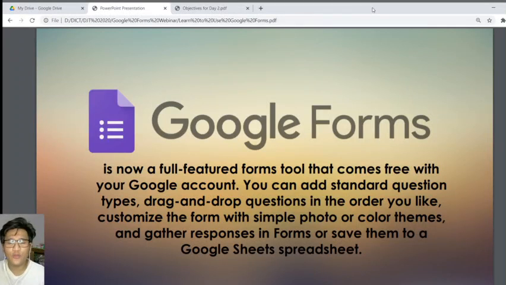So in Google Forms, you can add standard question types and drag and drop questions in the order that you like. You can add question types like multiple choice. They can also answer something like fill in the blanks in Google Forms, and then you can drag and drop the questions in their order.